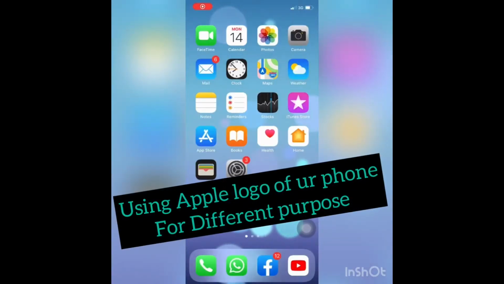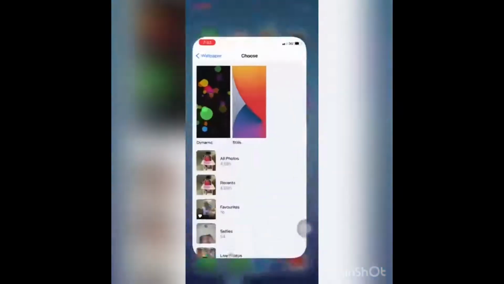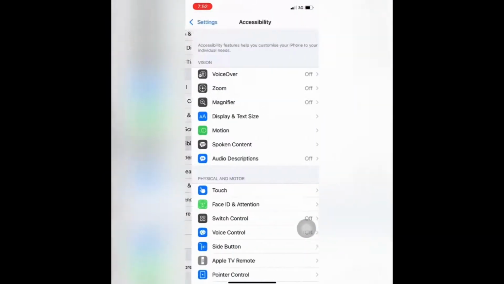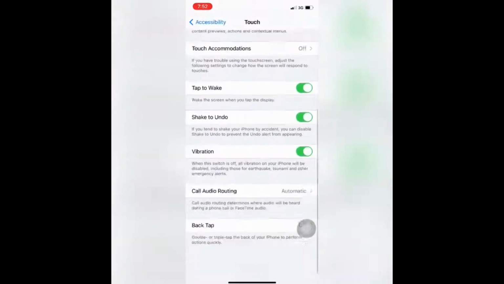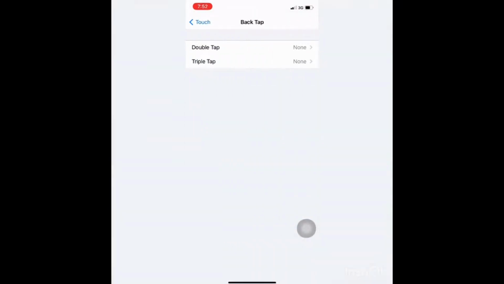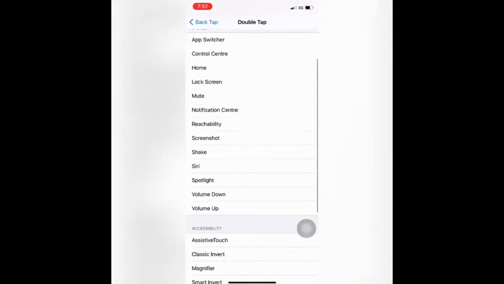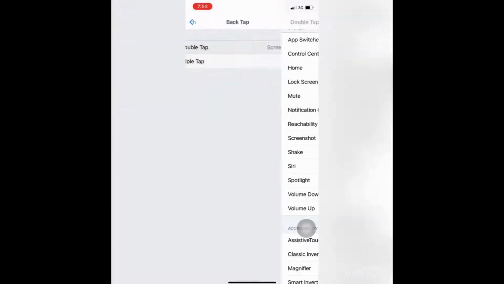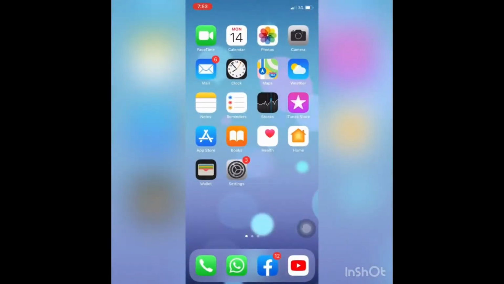Next was using the Apple logo on the backside for different purposes. This is a new feature added after the update. You can use the back Apple logo of your device for many purposes. Right now I'm using it for screenshot. So I have selected double tap. So when I double tap on the logo, it takes a screenshot.